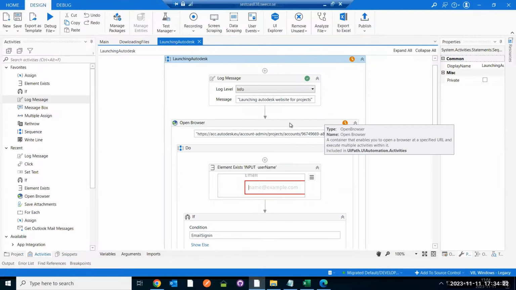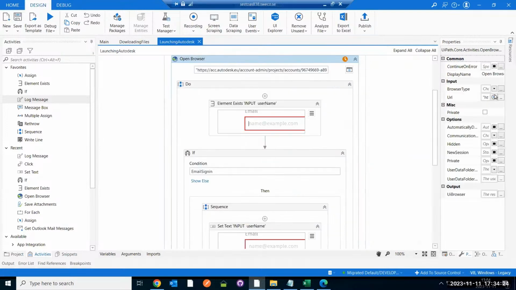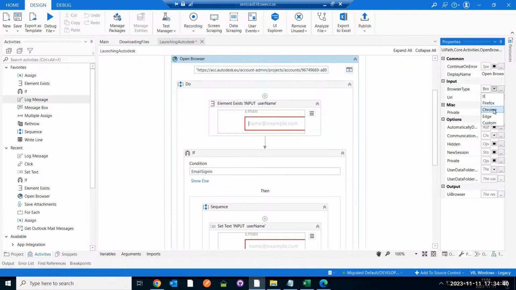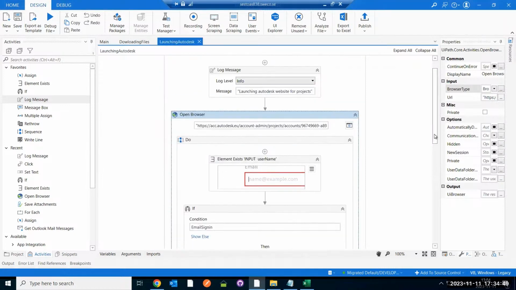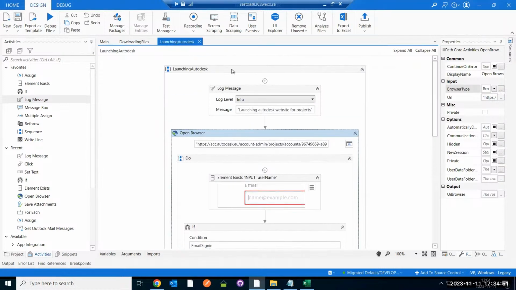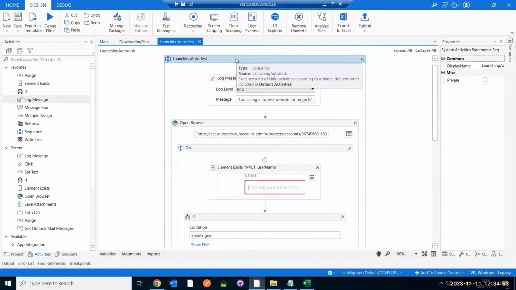Whenever we are using Open Browser, we need to always check which browser type we are using. Here I haven't checked any of it. So let me just keep this one, Chrome. It will only open it in Chrome, not in another web browser, as that is not supported. So let me again run it and then I will show you.